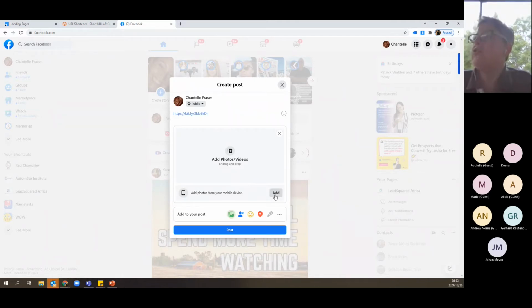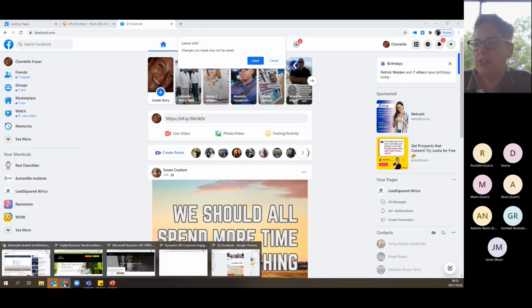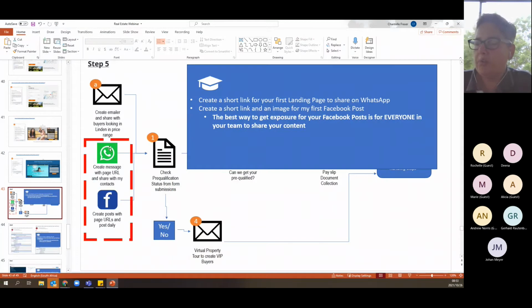All right. If you want to add in a video as an example, you can update that video link as well. So that's basically what you're going to be doing when you are putting together your posts on WhatsApp and on Facebook.